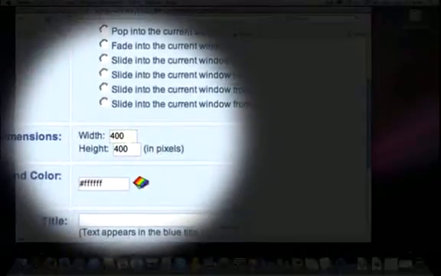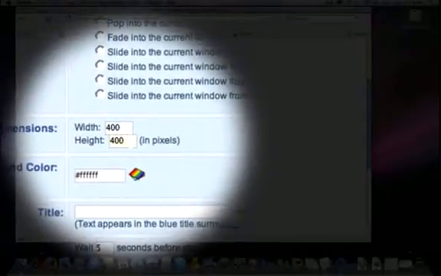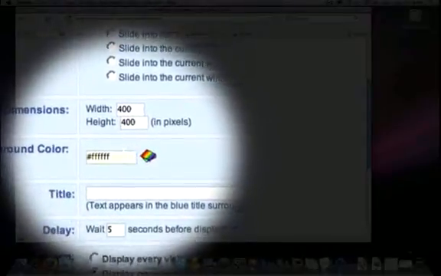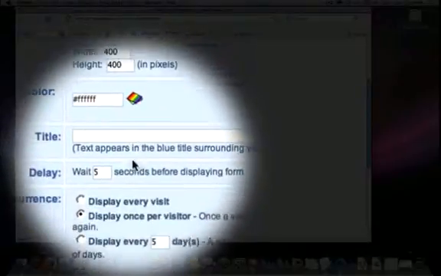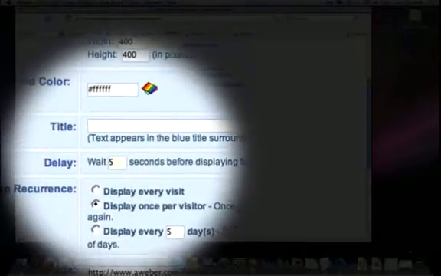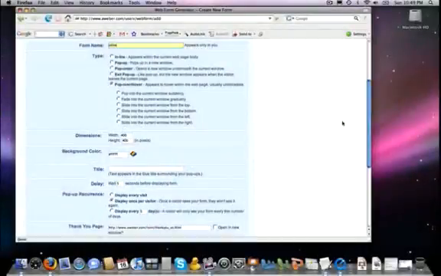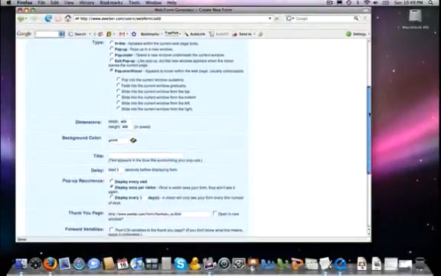You can set the height and the width of the box, the background color, the title. You can even set how many seconds you want it to wait before it pops in.